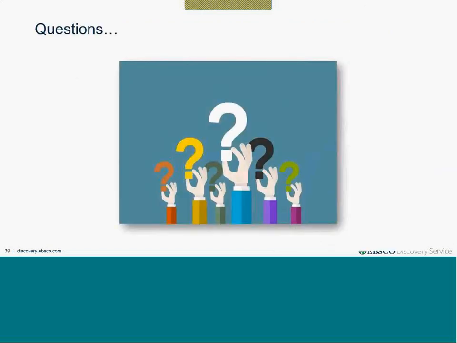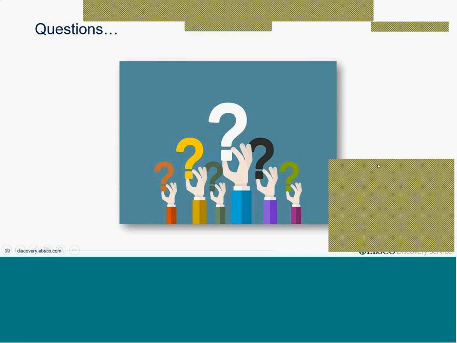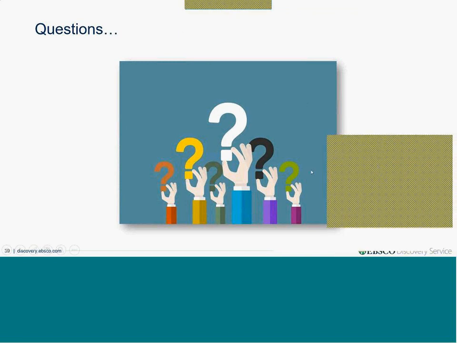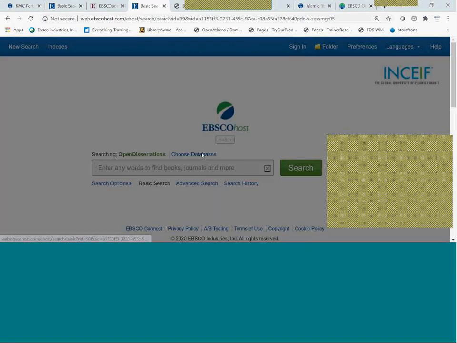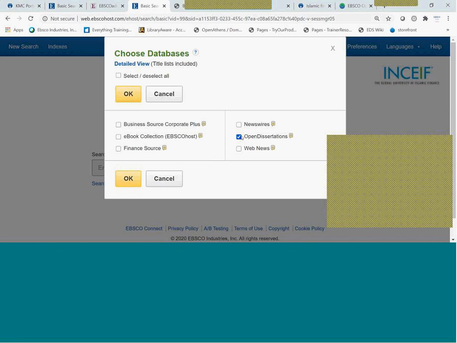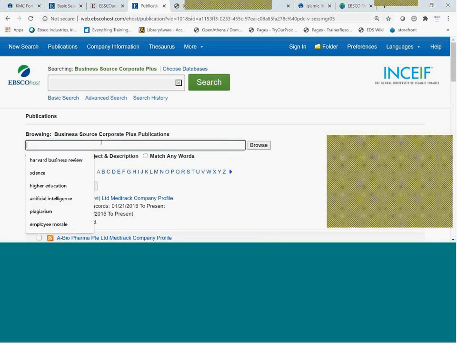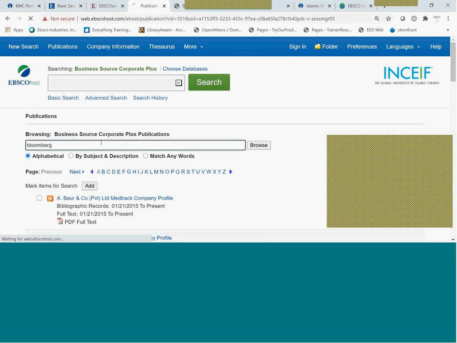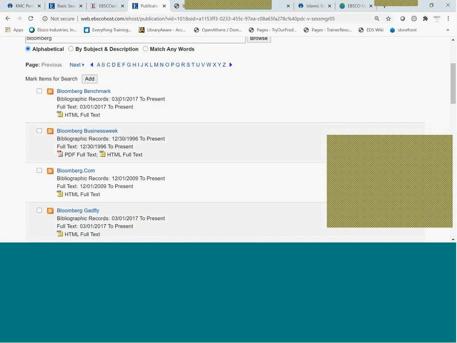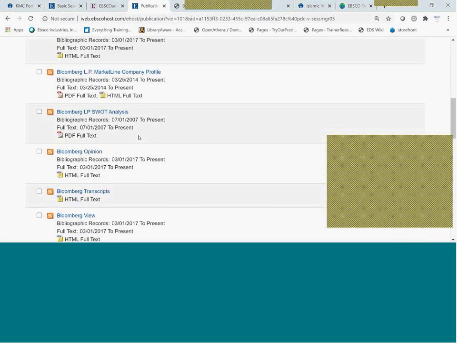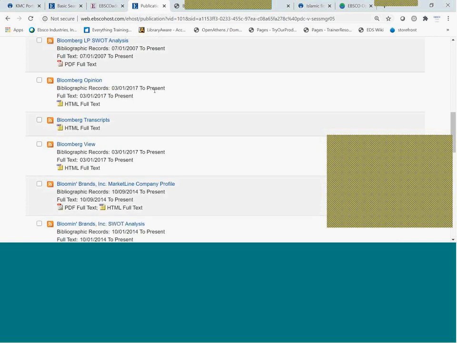Please let me know. Is there an embargo period for the magazines in EBSCO? That's a good question. They vary depending on what the publications allow. So the best way to check is to go to that publications tab. I don't know if you've got a magazine in mind, but let's put in Bloomberg. If it does have an embargo, it will tell you here. So it would say probably 12 months or whatever it might be.